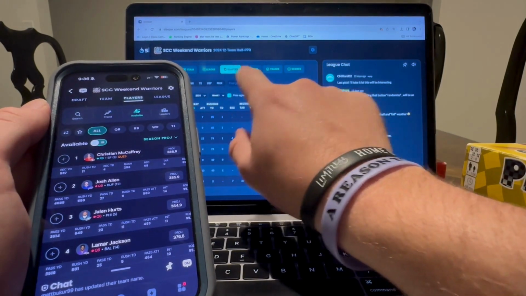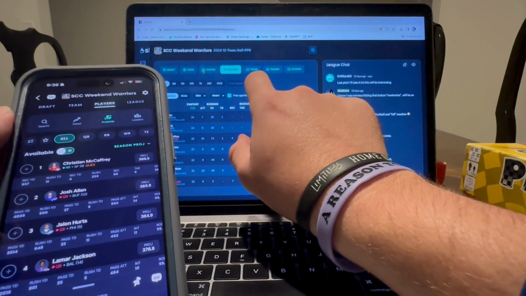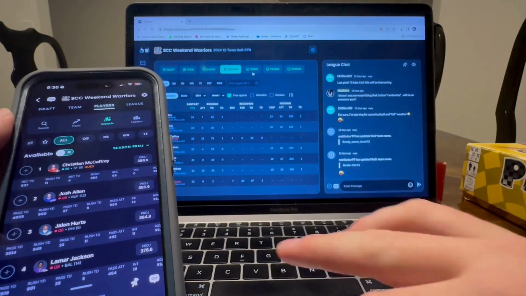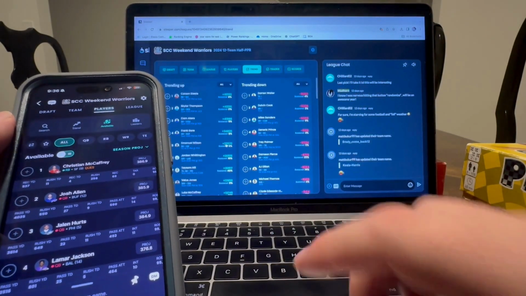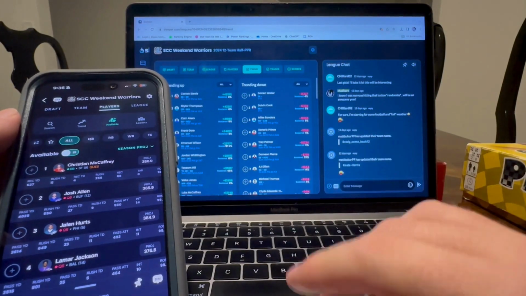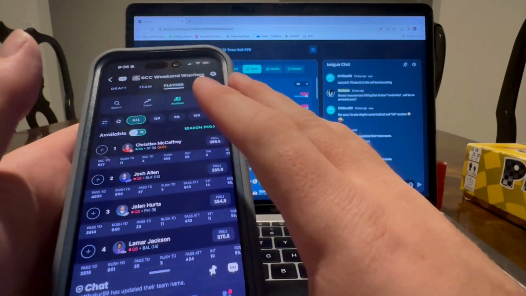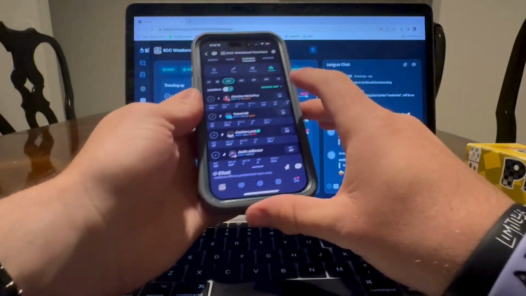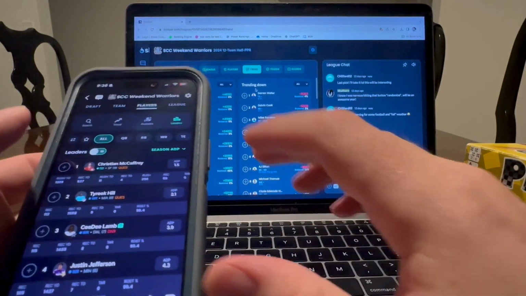Their trends on desktop is a different button. So it's players, and then you go to trending. It shows you all the people that are trending, positive or negative. Super simple. This shows you the leaders and stuff like that.